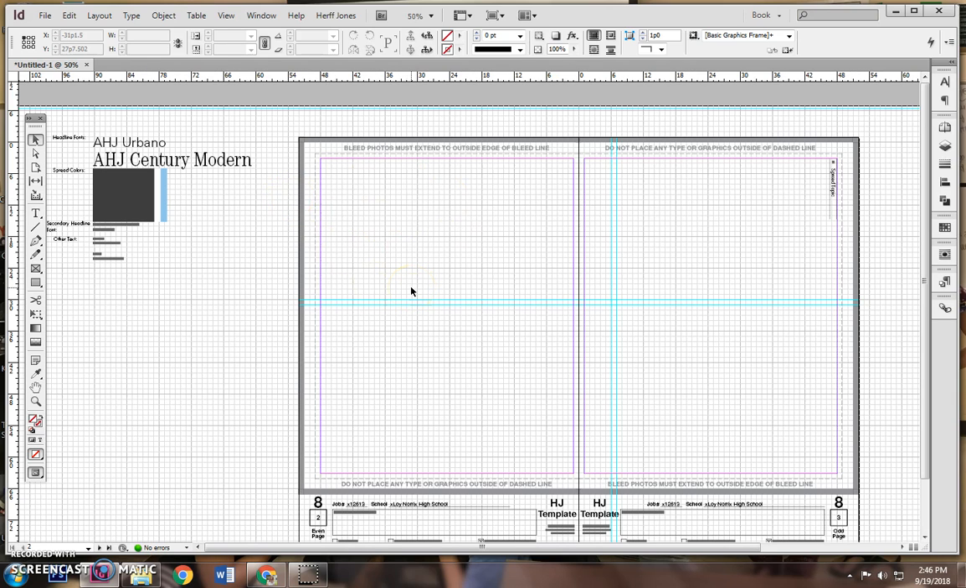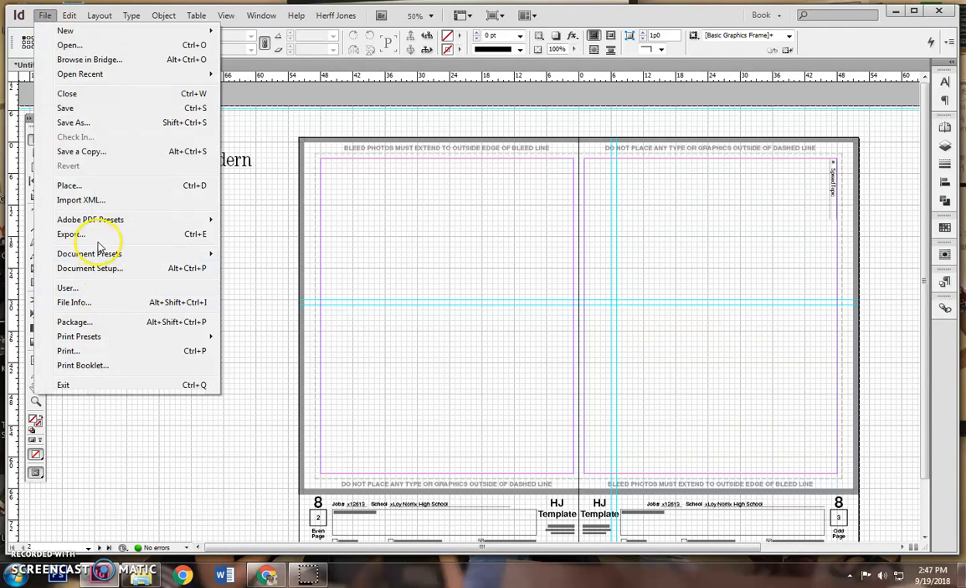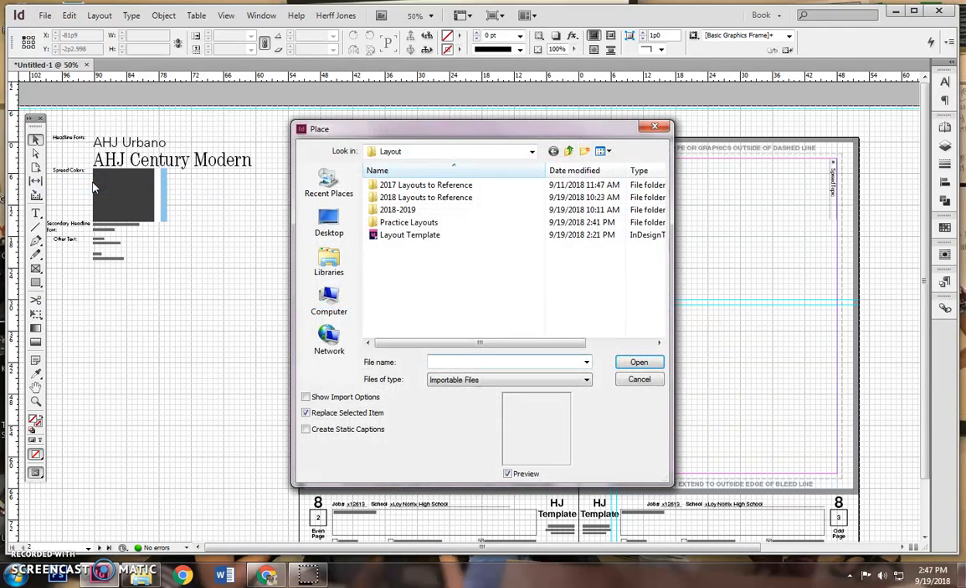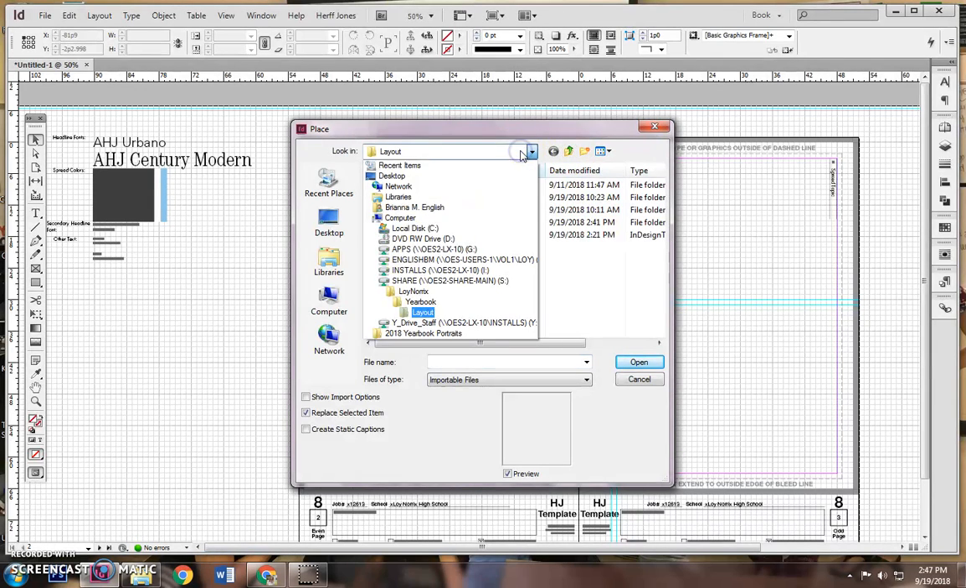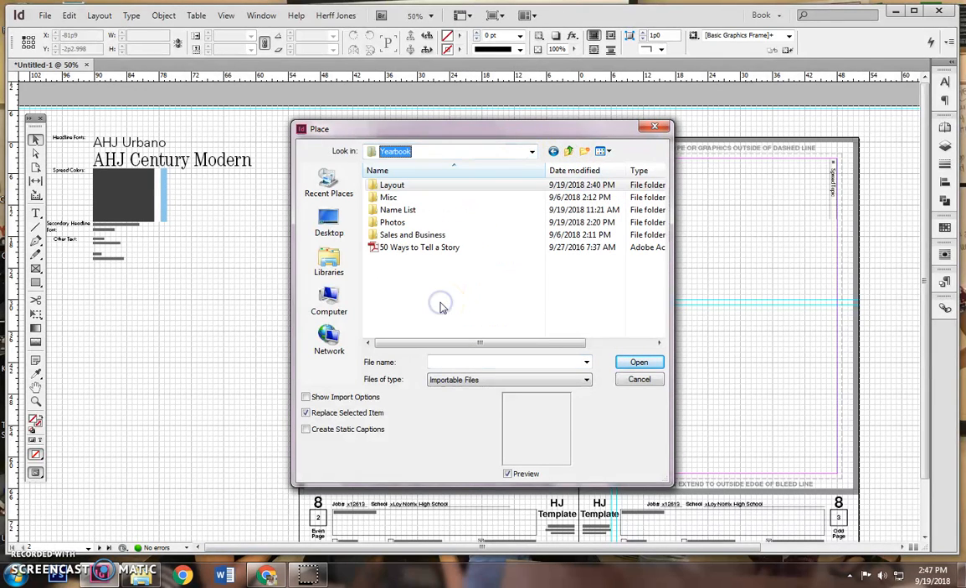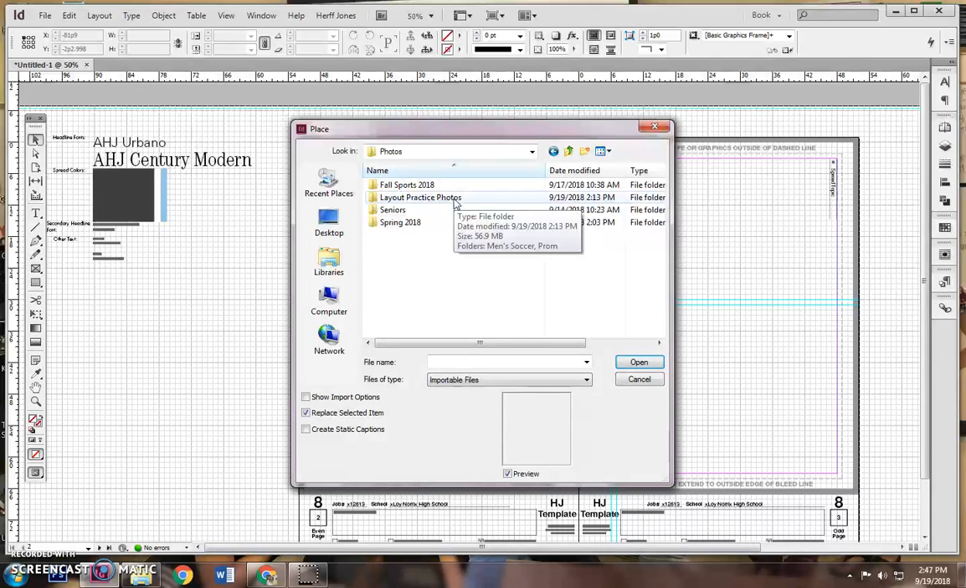And the next thing you'll need to know how to do is to place photos and text. So to place a photo, you go to File and then Place. And that will open up the folder where you last were. Again, if you need to get to it, you go to Computer, to the S drive, Yearbook, all of that. But once you're in here, you'll need to go to just the regular Yearbook folder, so you can go up or back and go to Photos. And you'll see that I made a folder called Layout Practice Photos. You're going to go in there.